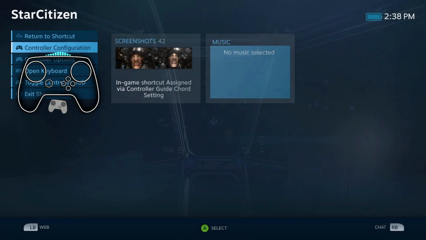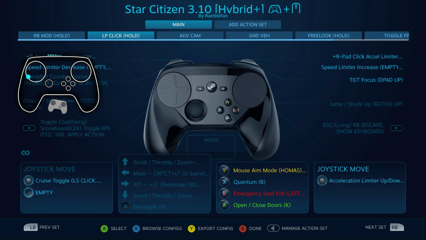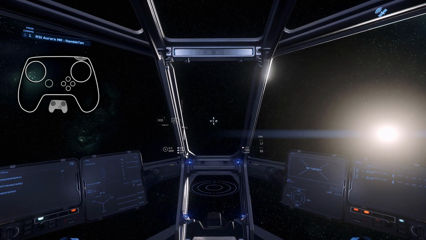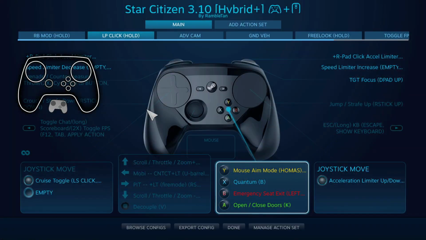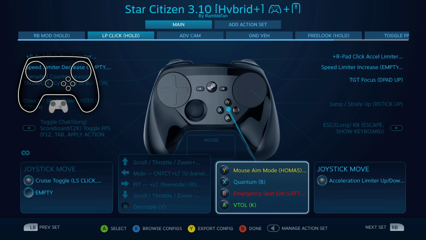Right here, that is labeled left click hold. So you could click this, and then this is telling you everything that's being changed. Quantum, mouse aim mode, emergency exit seat, open close doors, that's an error. That was removed from the key bindings, so whoops. K is VTOL now. That would actually work really well for VTOL. So I'm not going to bother reloading this, just change this. There's a project for you. I'm just going to use my keyboard. VTOL. Okay. But that will be mislabeled because I already uploaded this.